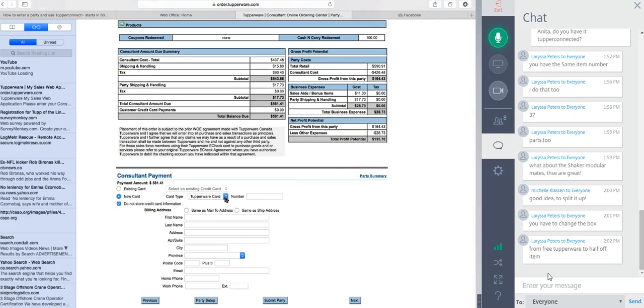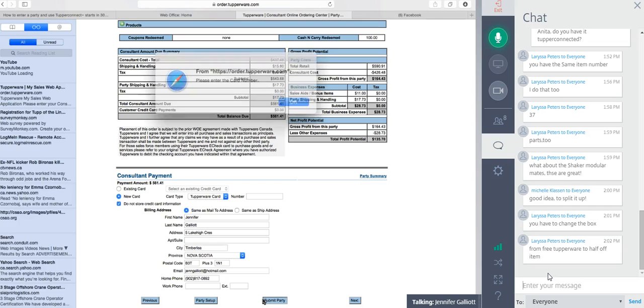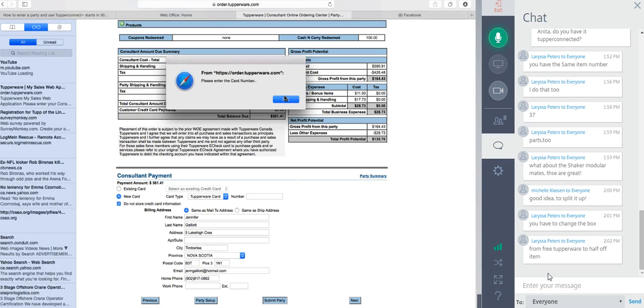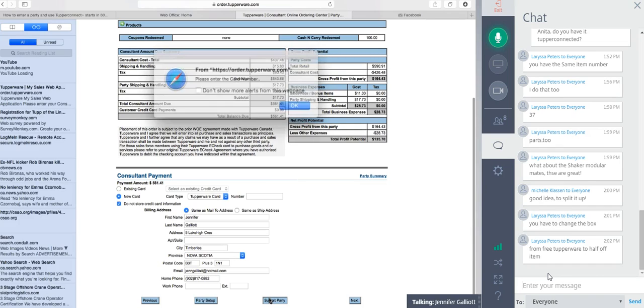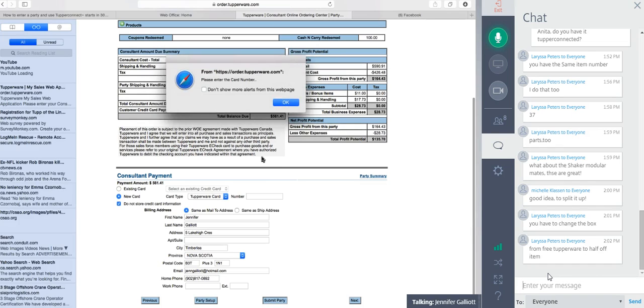So you're just going to click on that. You would enter your information. Once you have your Tupperware card or your Visa card, you're going to hit the same as, so it's going to bring up the billing address. Then you're going to hit Submit Party. It's not going to work for me right now because I'm not actually entering a credit card. But if I had credit card information in there, I would hit Submit Party, and up here it would ask me for my password.